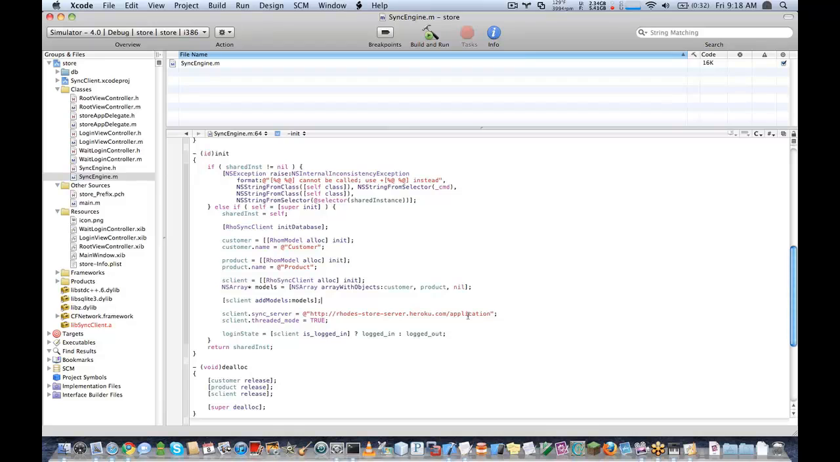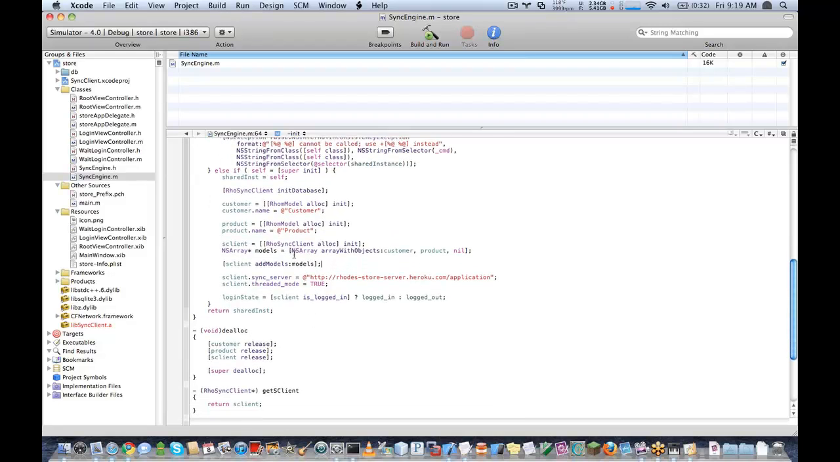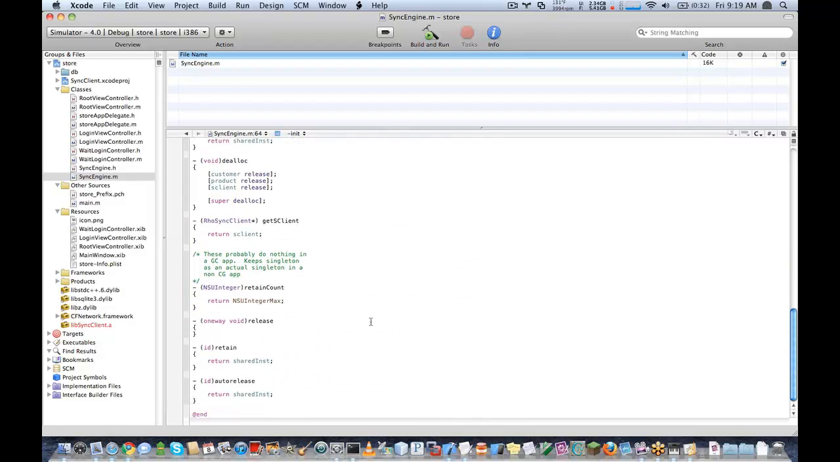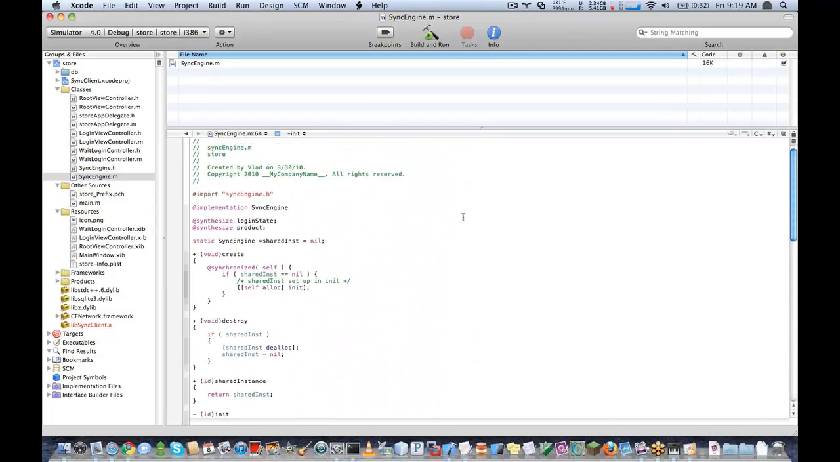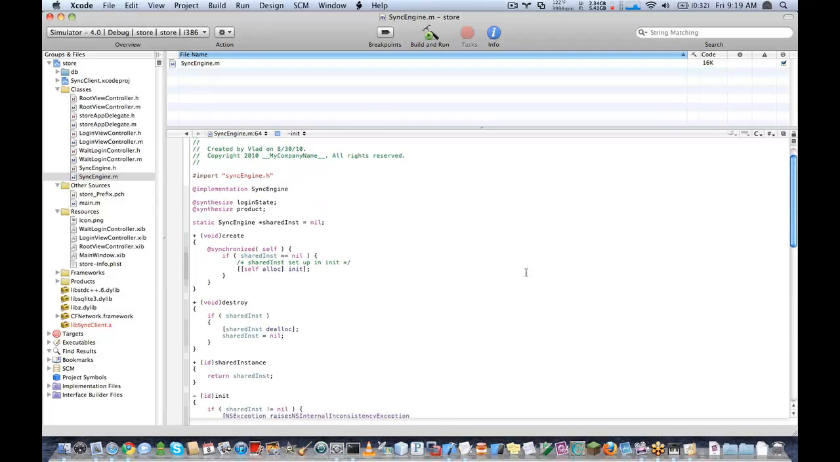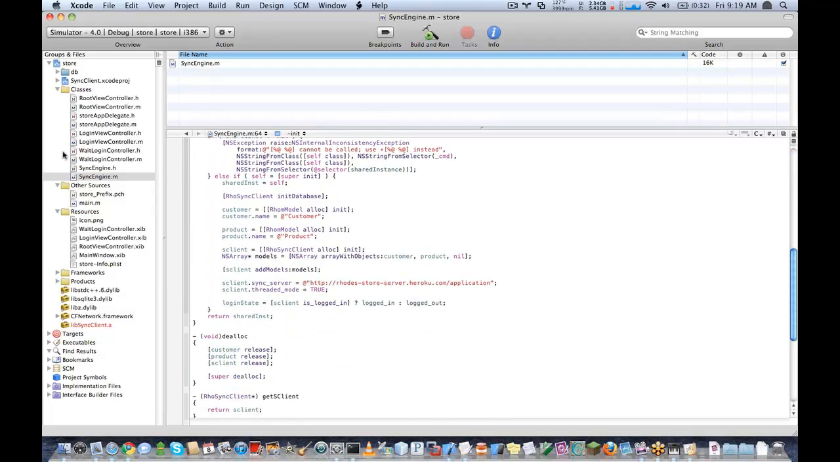So this is all the setup. Basically we have two models and initialize the sync engine with our sync URL here to this sync server. And that's all there is in our sync engine class. It just does our setup and preparation. All of the other calls are directly to the RhoSync client. So the sync all, the do login, all of that was called directly.